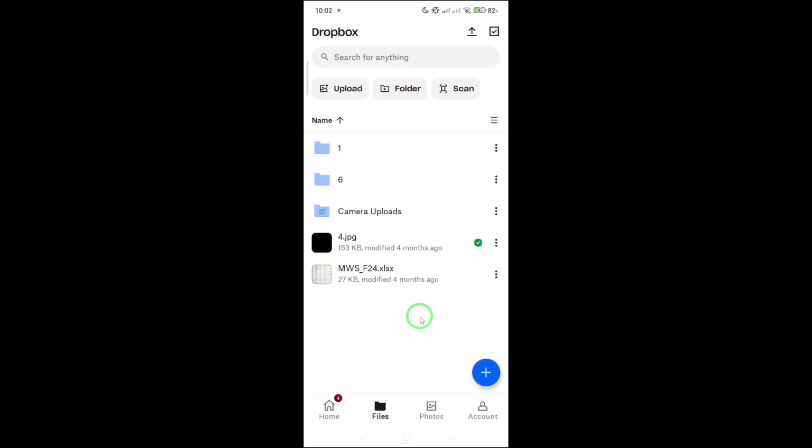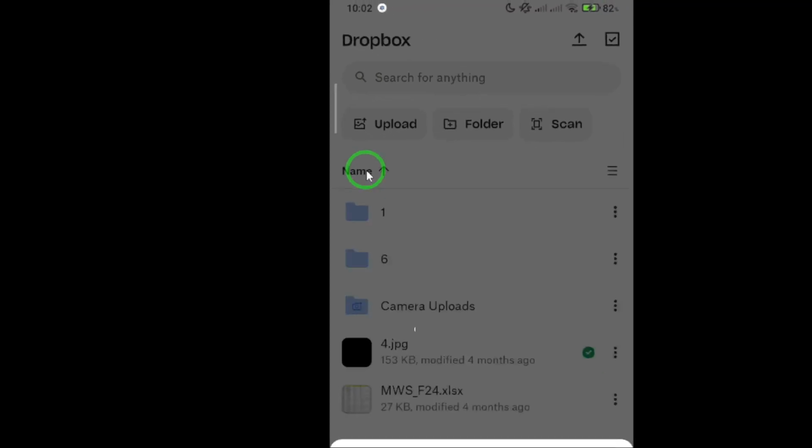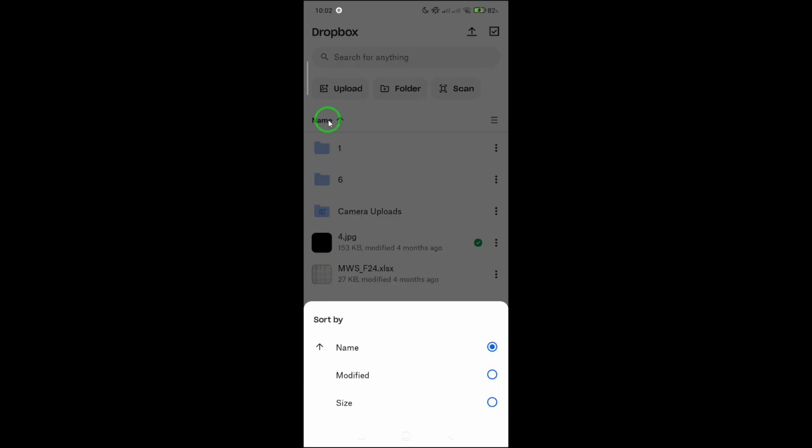Now look for the Sort icon at the top left corner of the screen. It's the tool you'll use to reorder your list according to what matters most to you. Tap this icon to reveal your sorting choices. In most recent updates, Dropbox gives you a few options like name, size, type, and date. The key one you want here is modified.